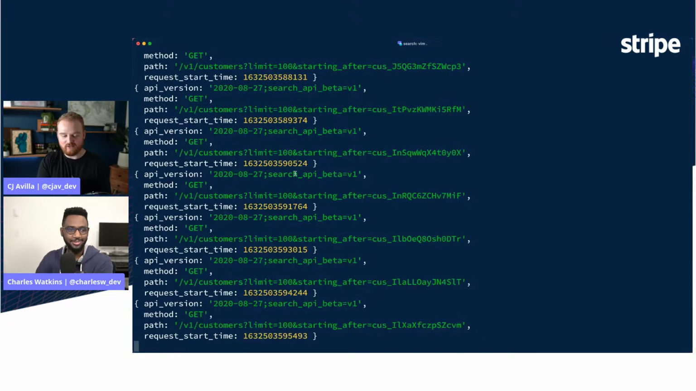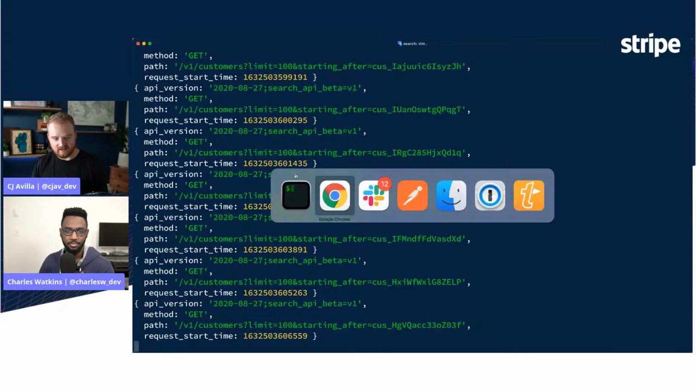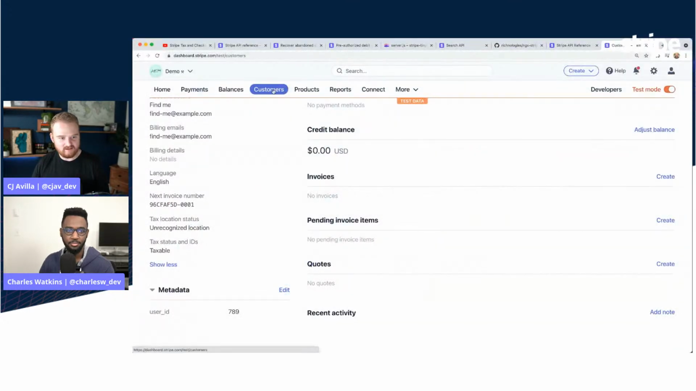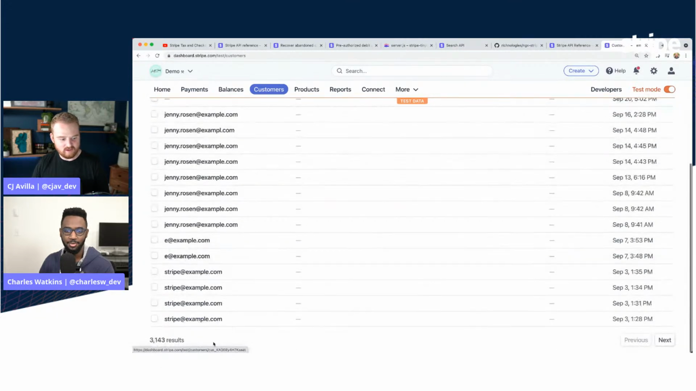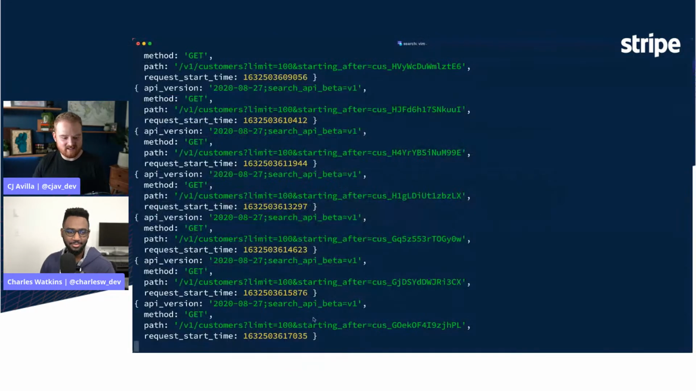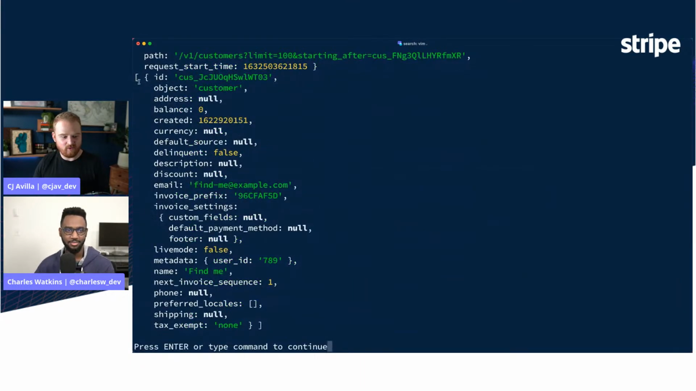I suspect a lot of folks are trying to do things like this, where they're trying to target and look up objects based on their metadata. Yeah, so I think I have like 3,000 customers in my account here, this demo account. Yeah, there's a lot of demo customers. So I guess this is going to end up firing off 32 API calls to Stripe before actually returning.